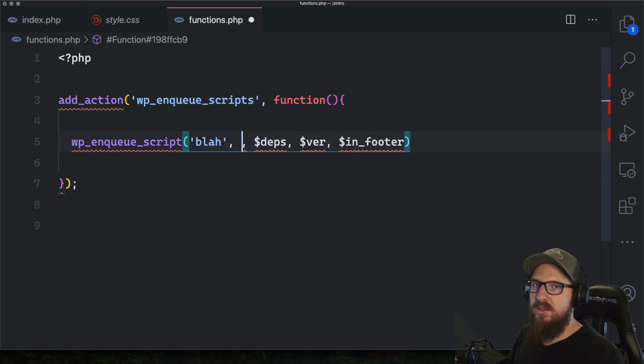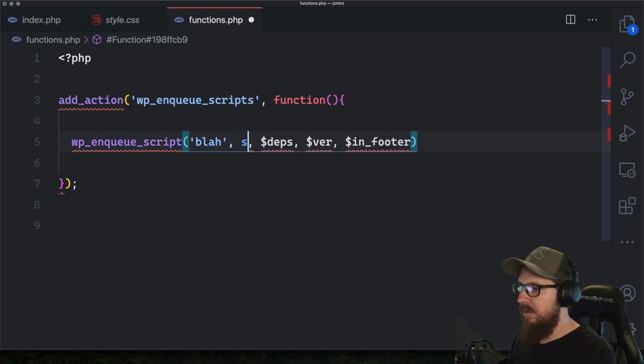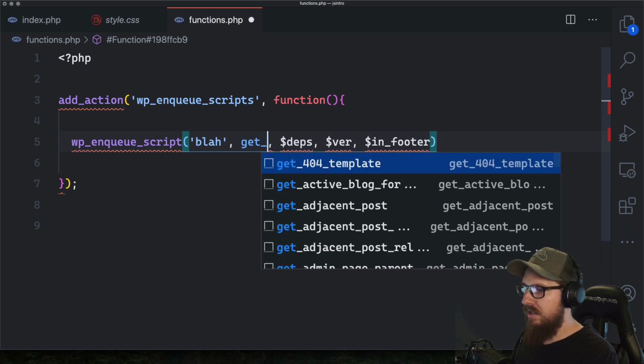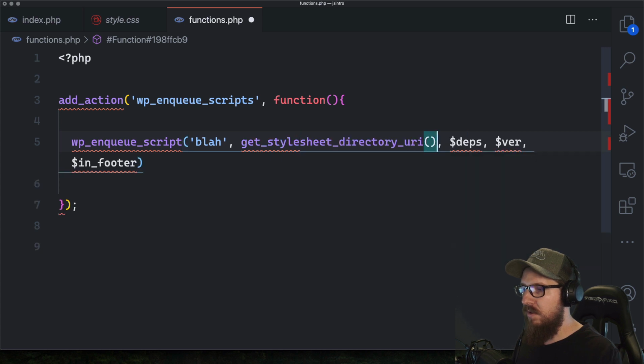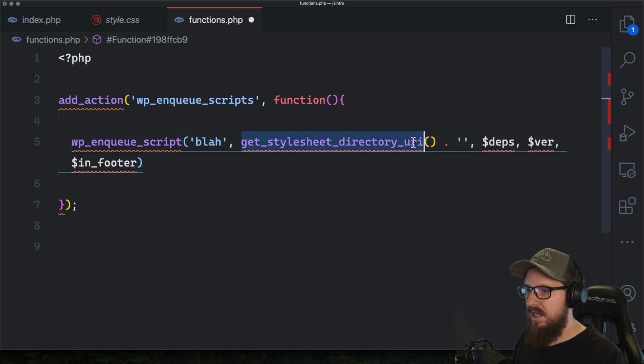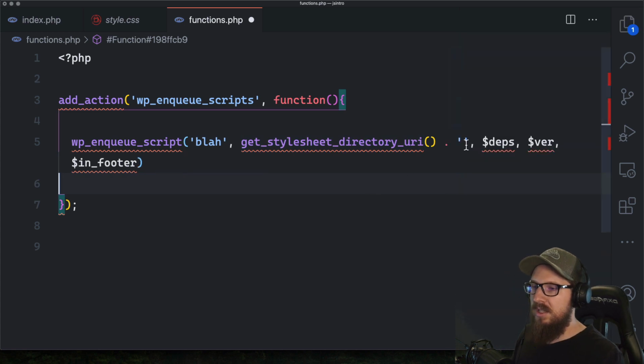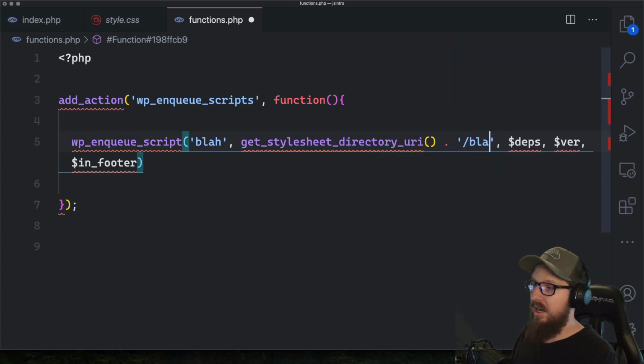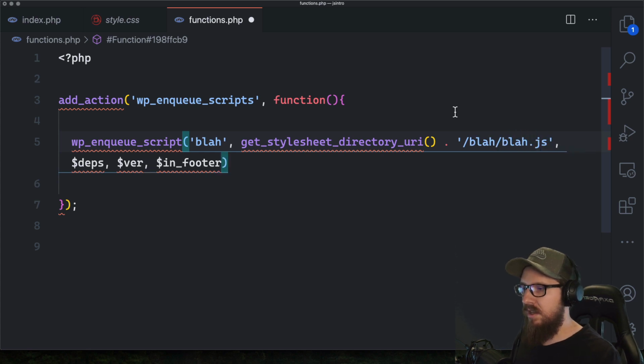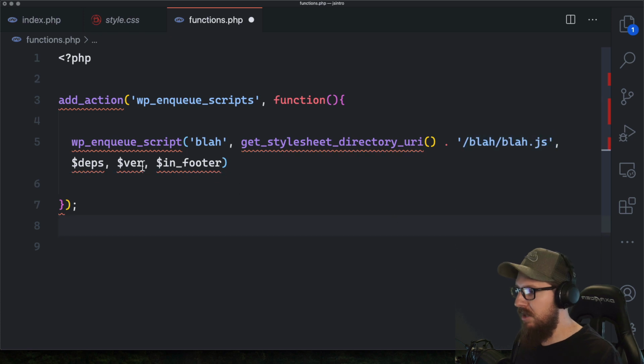Then there's going to be the source. This is going to be the URI of the actual JavaScript file. Typically what I like to do is use get_stylesheet_directory_uri, and then you can concatenate on the rest, because this is going to get the URI to this folder, wherever the style.css is. And so we're going to do /blah/blah.js. And so that's where our file is going to be.